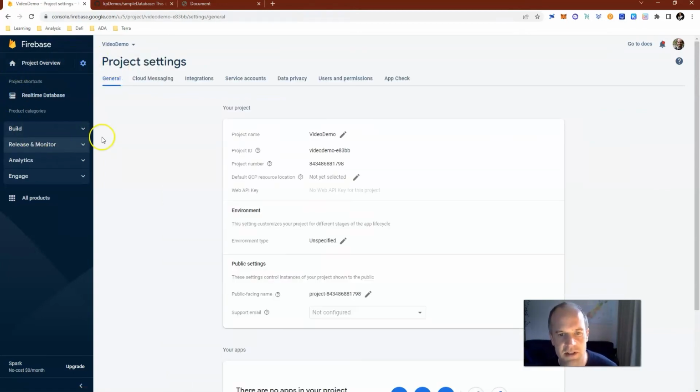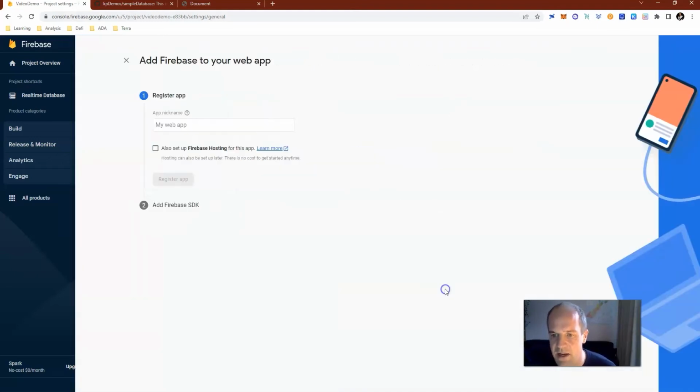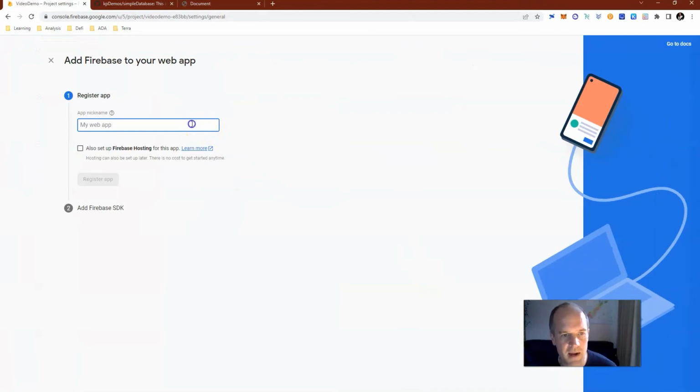And in the project settings, this is where we can actually create an app or find code for an app that allows us to connect. Now, we're not going to do mobile, Android or Apple today. We're going to use a web app, so we're going to use HTML. There's our familiar HTML brackets. We'll create our web app, and I prefer to just call it exactly the same name, video demo, as I have for the project. For me, I just find that easier.